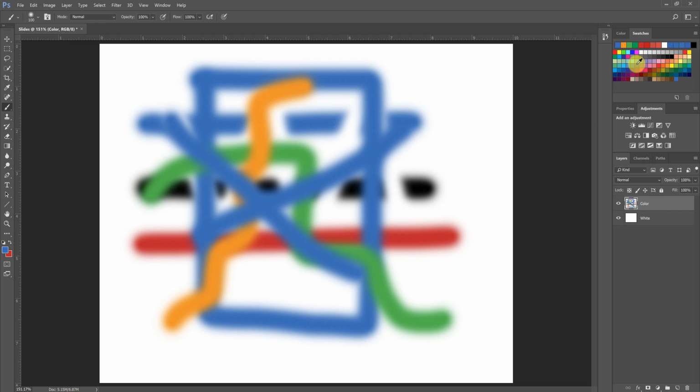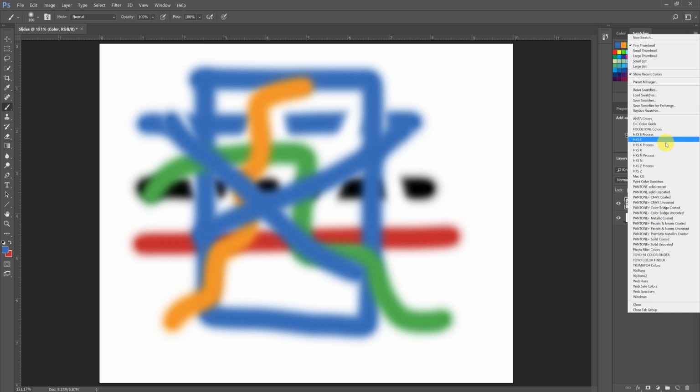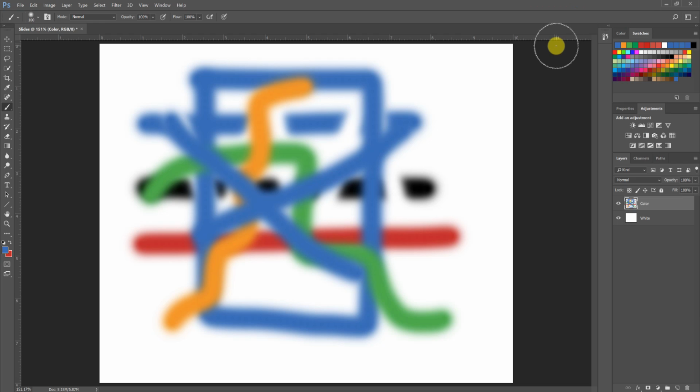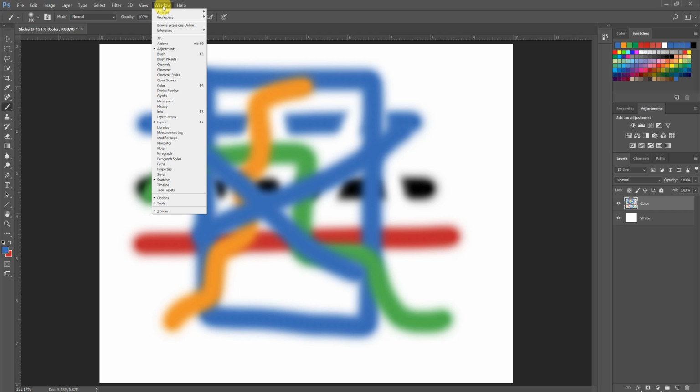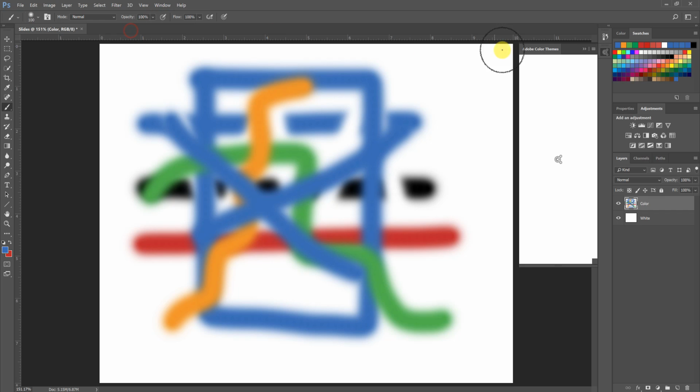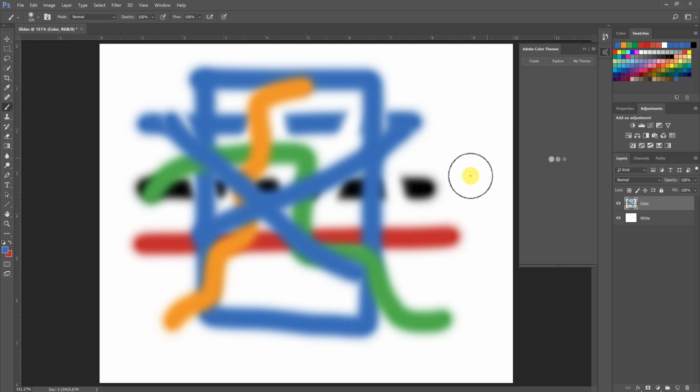Now there are a bunch of preloaded swatches that you can use that you can grab here from your hamburger menu, such as Pantone colors, Toyo colors, True Match, Web Space colors. But more often than not, we're not going to use those. Instead, we're going to grab some colors from the web, from some pre-made color libraries that may come in handy. In my window menu, under Extensions, there's the Adobe Color Themes palette. If I open that, this gives me a link to the Adobe Color website, which is spelled K-U-L-E-R.